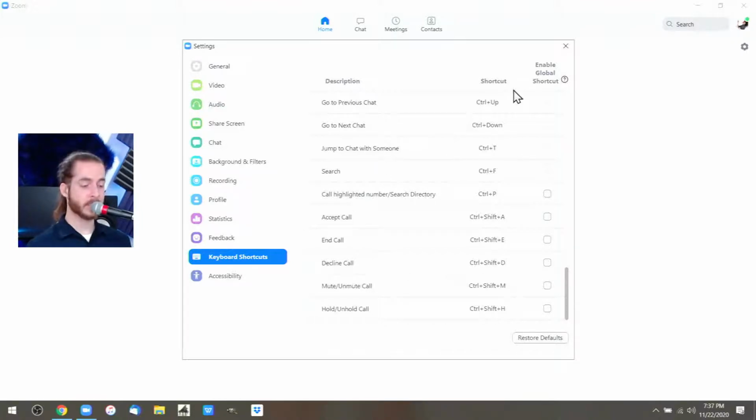All right, so that's pretty much it for settings. I didn't go through every single setting, but we covered a lot of the useful ones.